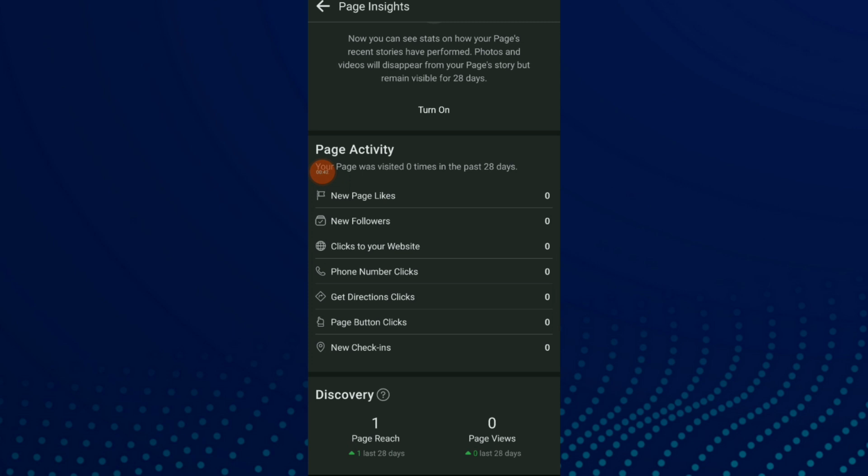Your page activity: new page likes, new followers, click to your website, phone number clicks, get direction clicks, page button clicks, and new check-in clicks. Instead of 0, you're gonna find the numbers. And this is it guys, easy and quick.